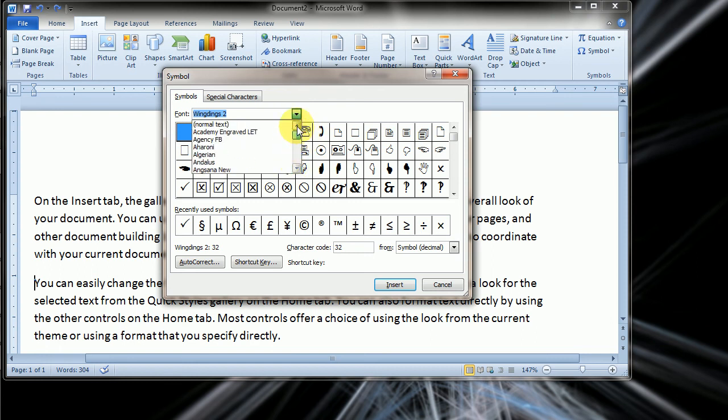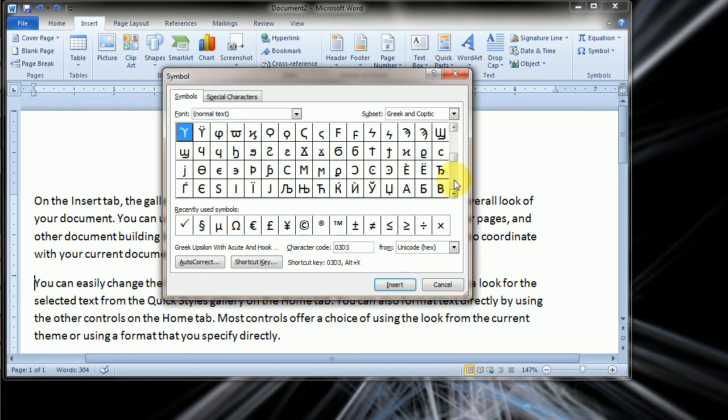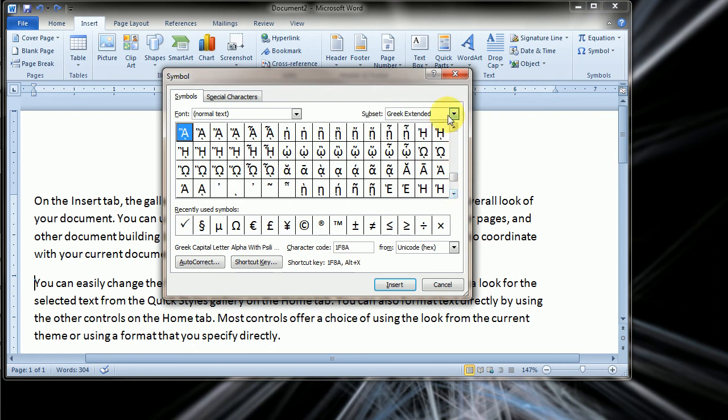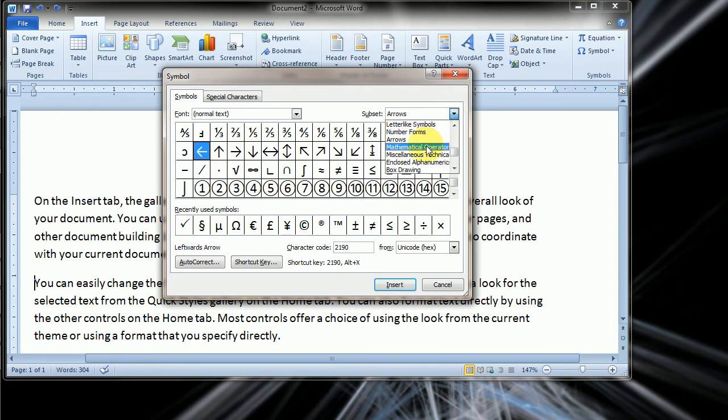If you go to just the normal text font, you will see it doesn't matter what font you use. These symbols are available, and there are symbols here for many different languages, and there are also mathematical symbols. If you scroll to the right place, and you can jump to the right place by coming over to this subset. Different kinds of numbers and standard fractions, arrows, mathematical operators.